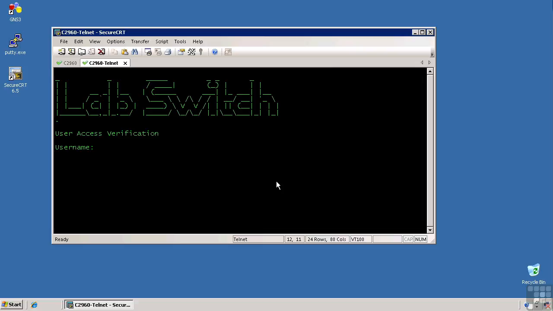So now we should get prompted for our username and password. So we hit connect. Now we're prompted for our username, Fred, password, Fred. And since he's a privilege 15 user, he's dropped right into the privileged exec mode. No need to actually enable to get access. So that's well and good. Does SSH work at this point?